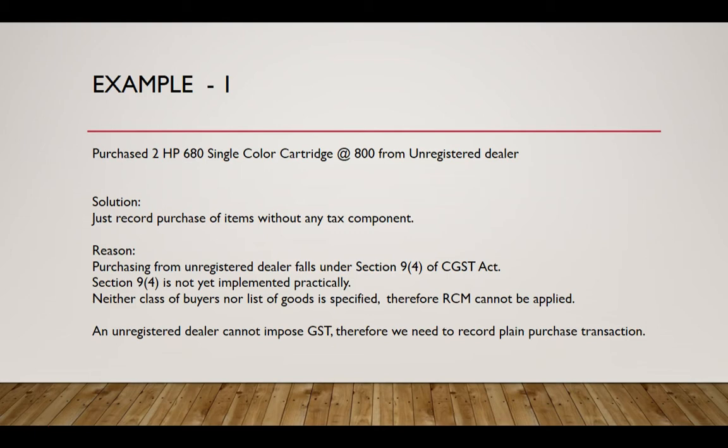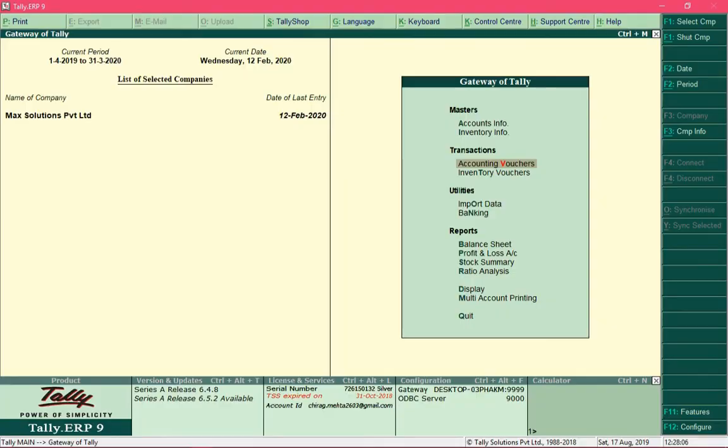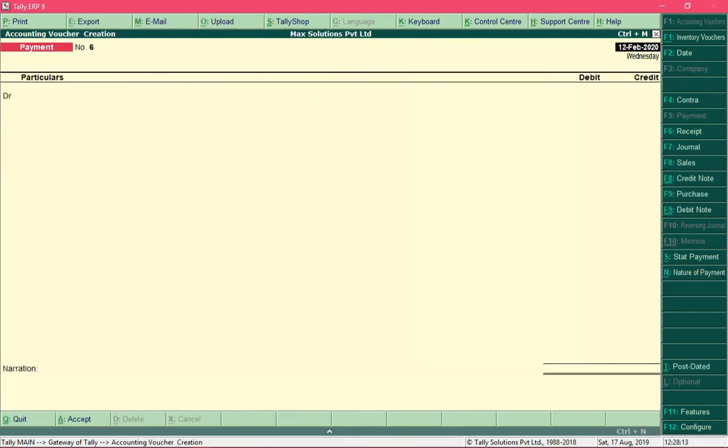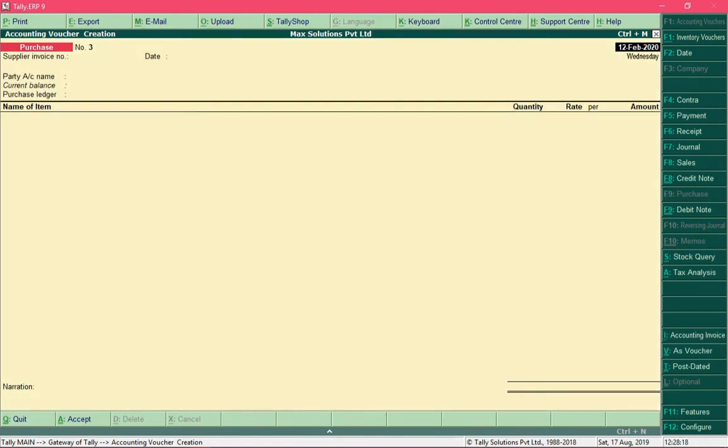Okay, so now let's record this entry in Tally. In order to record a purchase entry, we will access the accounting voucher menu. Right now I am at the payment voucher creation. I will press the F9 key to access the purchase voucher. Assume that I am recording this entry on 12th of August 2019, and the supplier invoice number is 201 and it was issued on 12th of August 2019 itself.